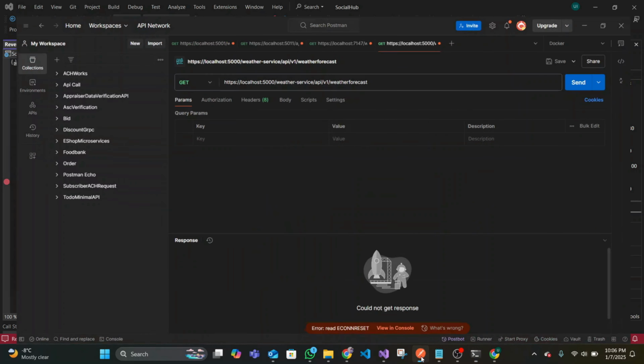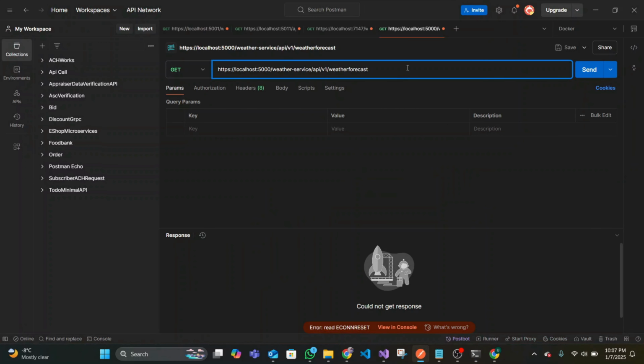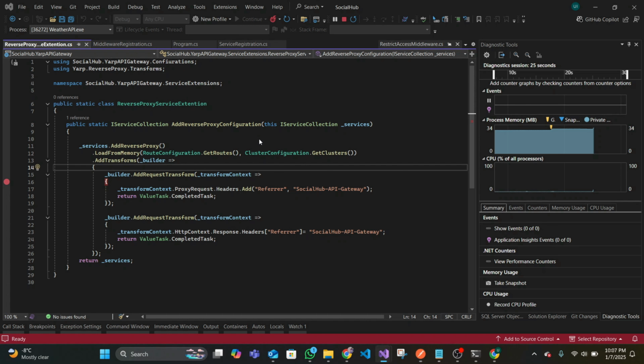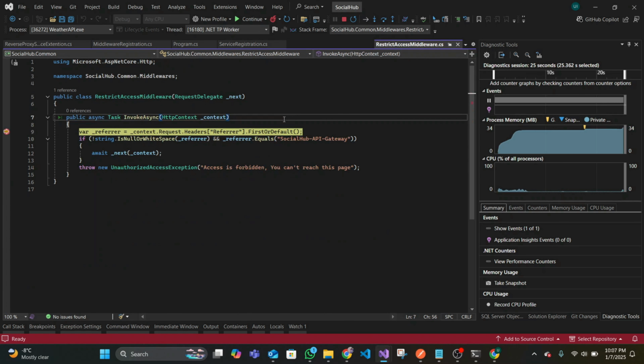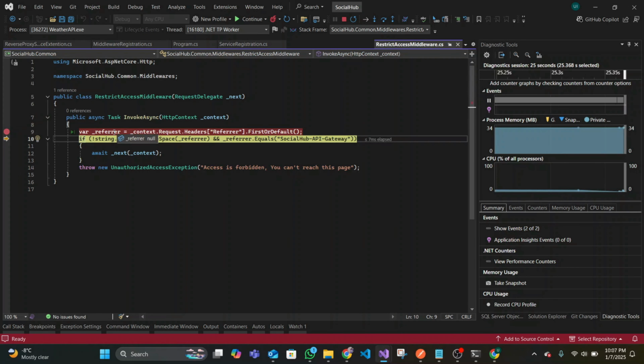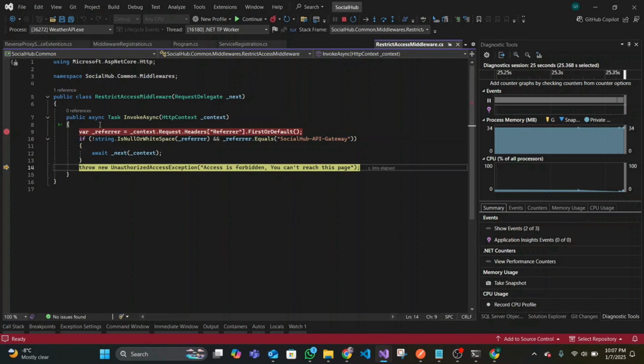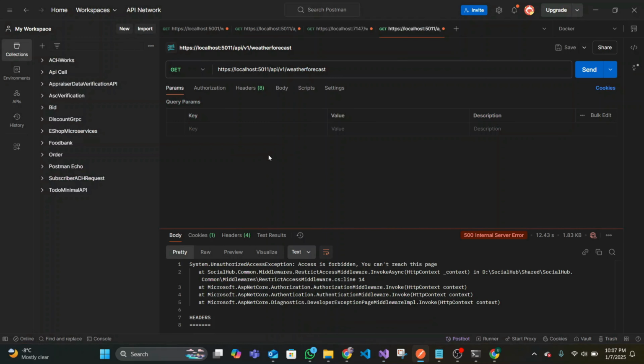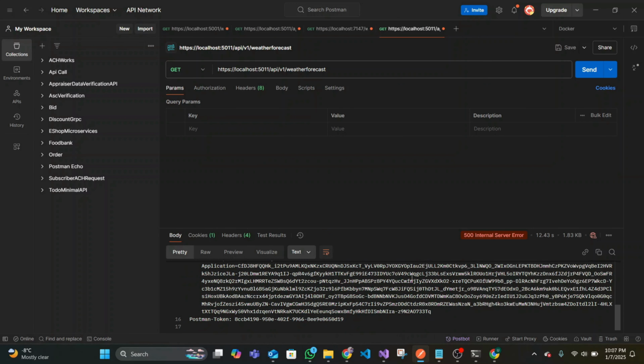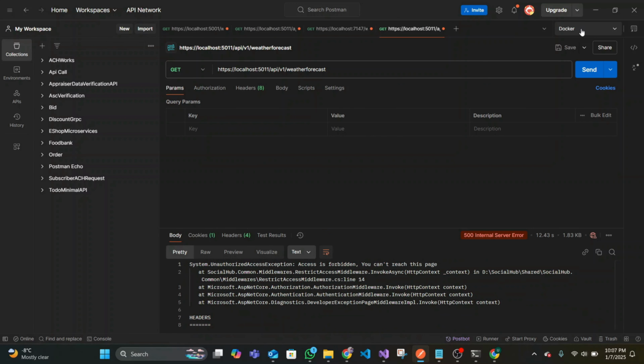See, our API gateway and our weather service is up. Let's just first test with the microservice directly first. We must see an error. So you see, direct API gateway, the referrer is null, and this would throw an exception. It doesn't look very appealing though, but we will fix that too.